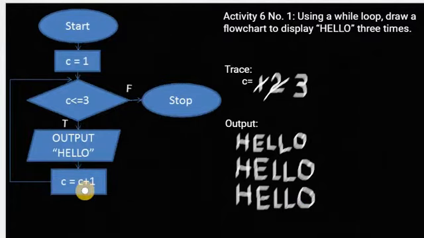Next, the current value of C is 3. 3 plus 1 is 4. 4 goes to C. So I'm just going to replace this with the new value. Then following the arrow, we go back here again. The current value of C is 4.